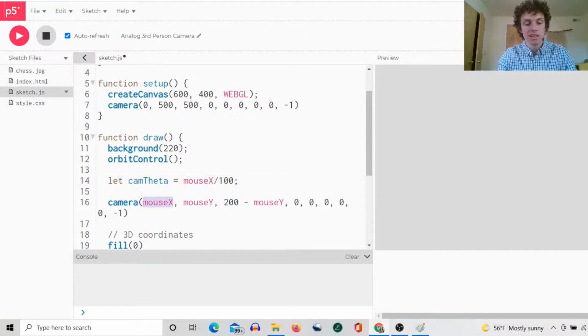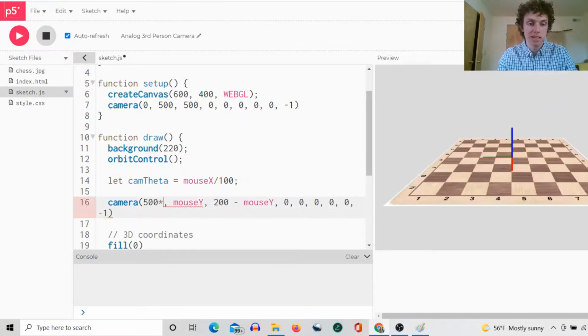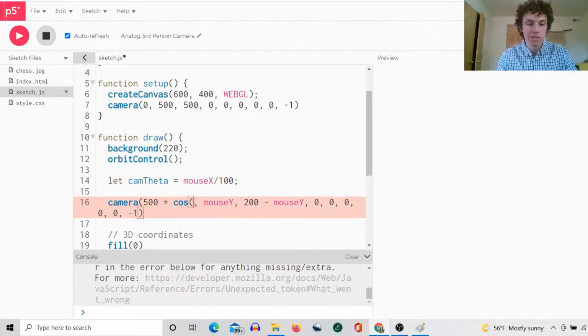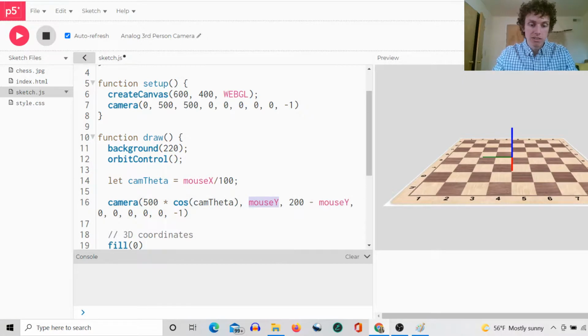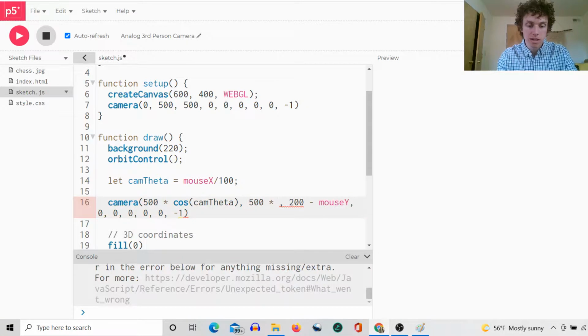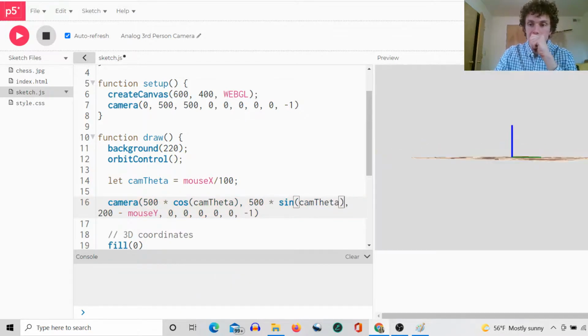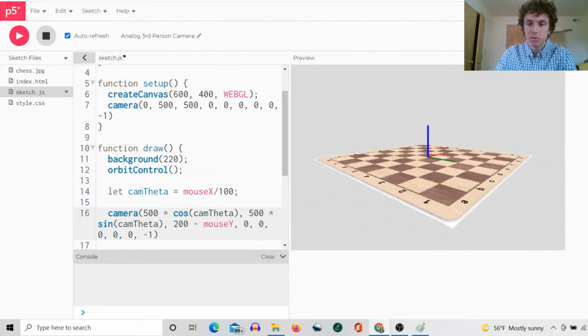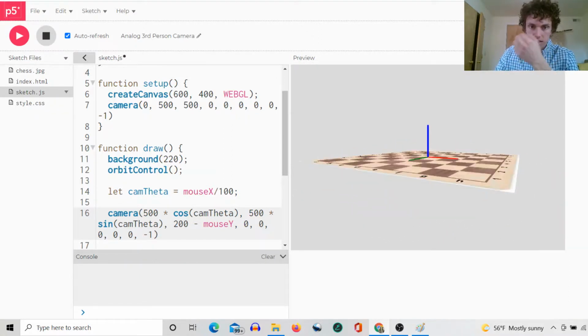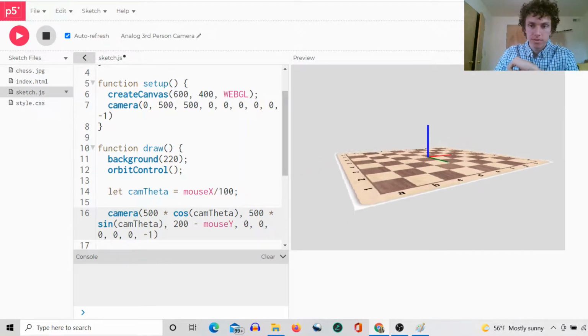So we want some distance, right? We were doing 500 before. Let's keep that. 500 times cosine of cam theta. And 500, and we could probably make a variable instead of 500, but for now we'll leave it hard coded in there, sine of cam theta. Nice. See, so now we got some good rotation, and we can move up and down some. Which is cool.